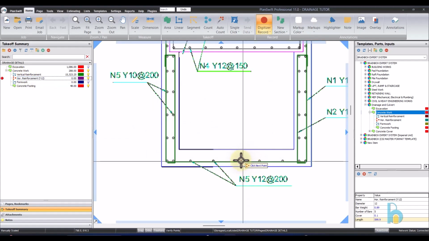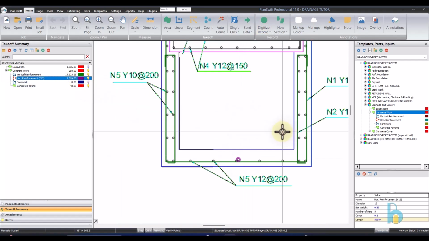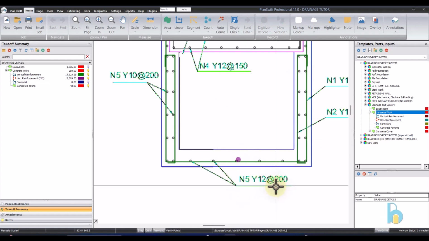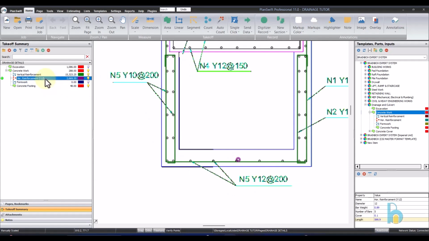So you can see the same method. So whatever method you want to use, you can use and then get your reinforcement. So we are done with the Y12. So we have the Y10 to measure. So all you need to do now, just click on duplicate. I'm going to duplicate this.